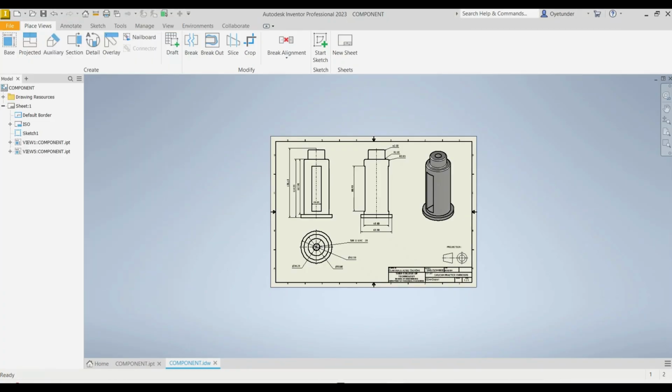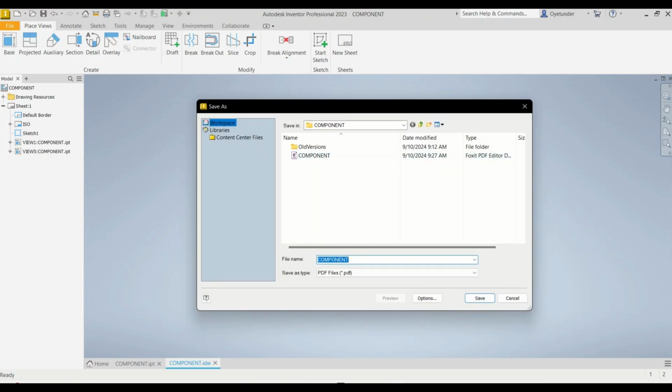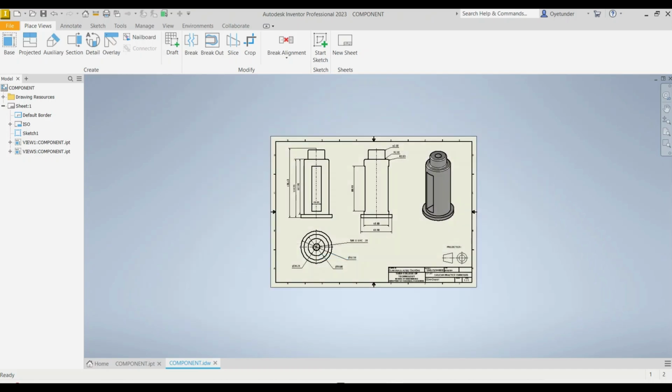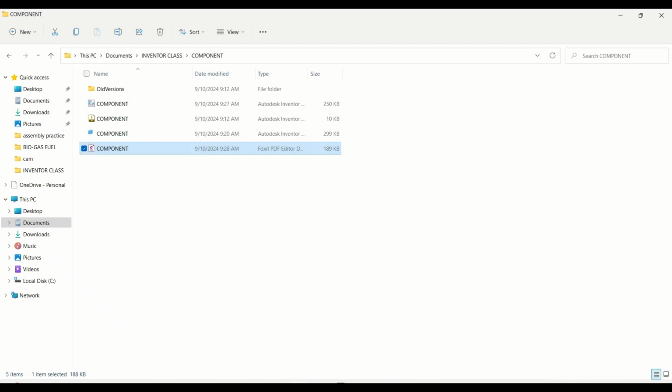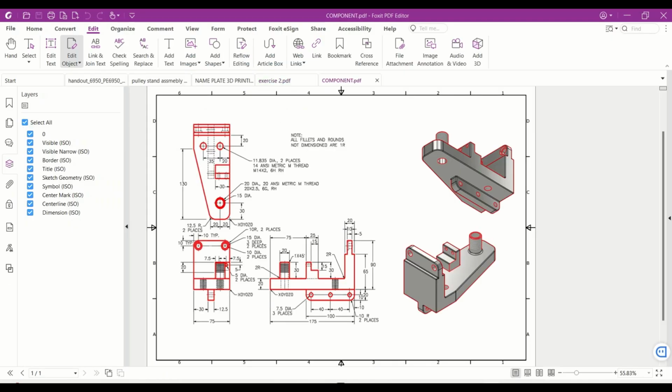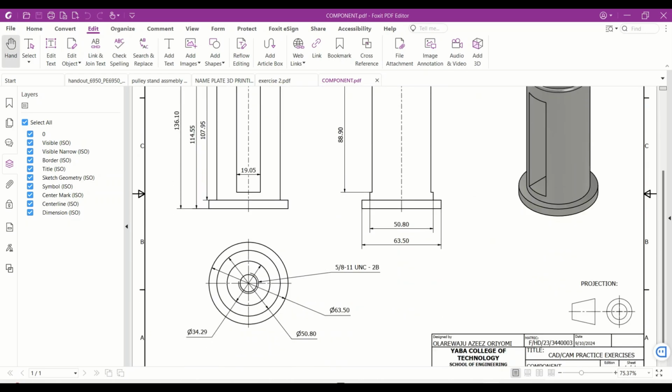Export as PDF. Component again. I want you to replace the former one. Then we're good. Open. So I have the isometric here.